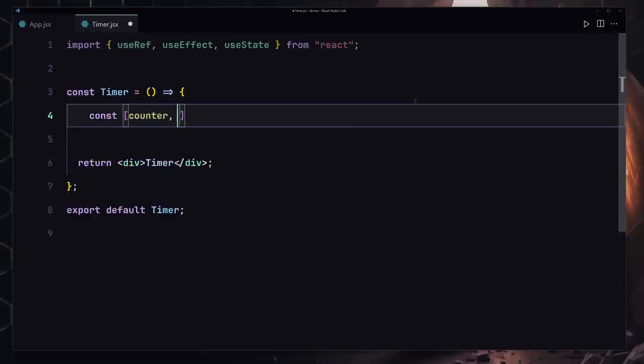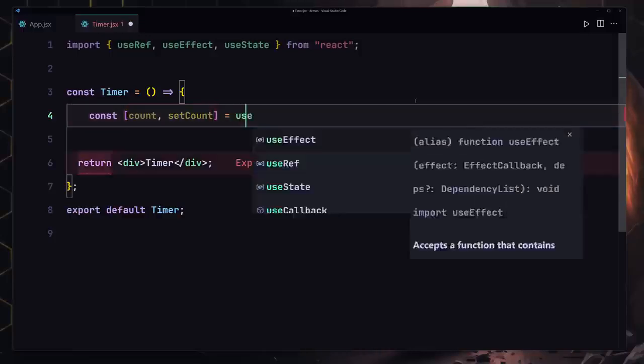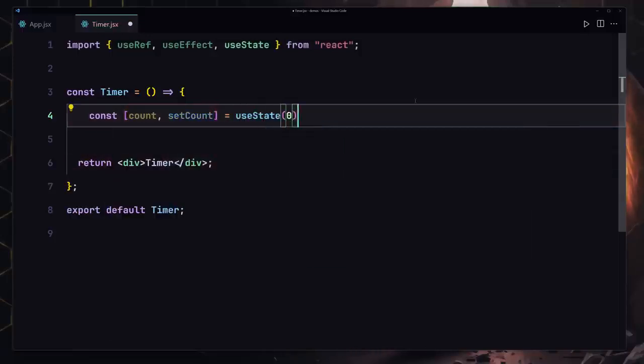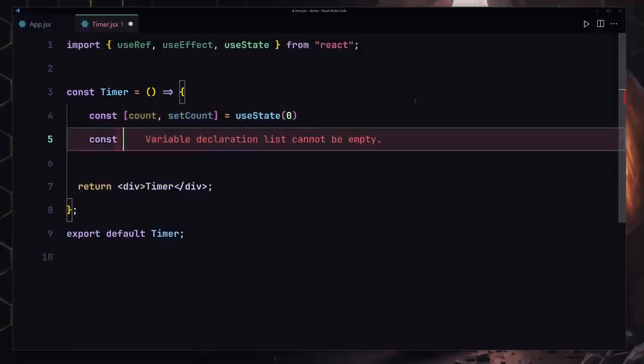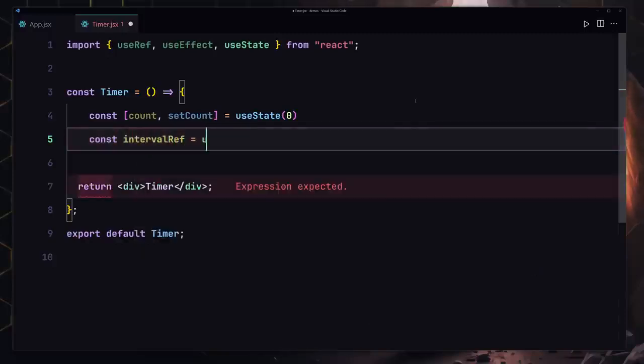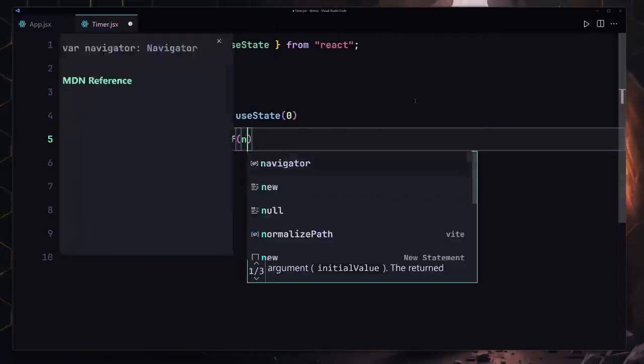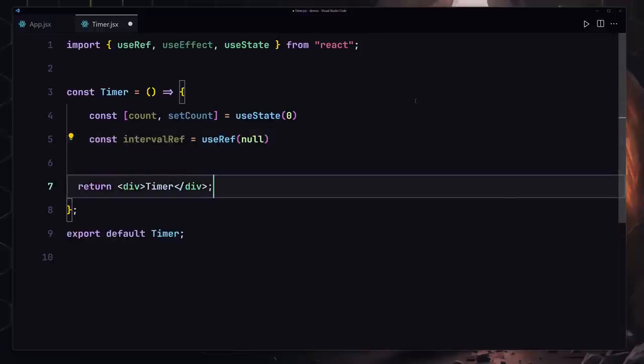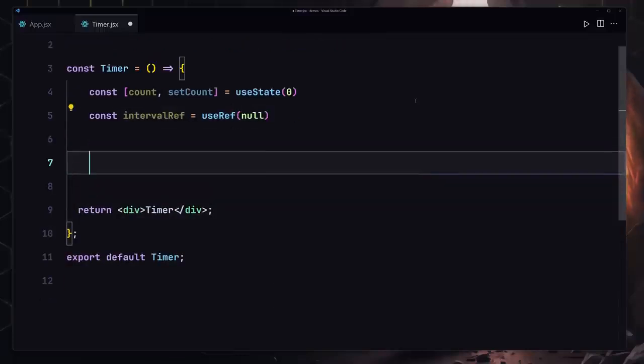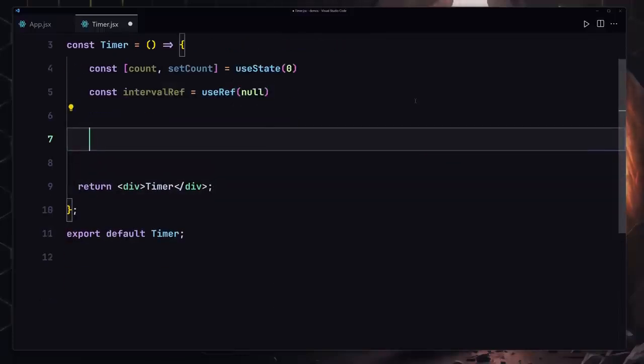First of all I'll create my count and setCount, and that's going to come from the useState, and the initial value will be set to 0. We're also going to create our intervalRef. So I'll write intervalRef, and that's going to be equal to the useRef, and the initial value will be set to null. And now let's use that inside our component, but first of all we also have to create our timer so that we can work with this.